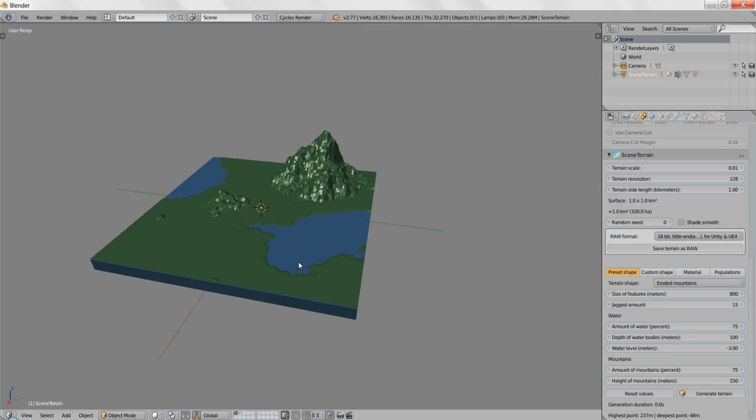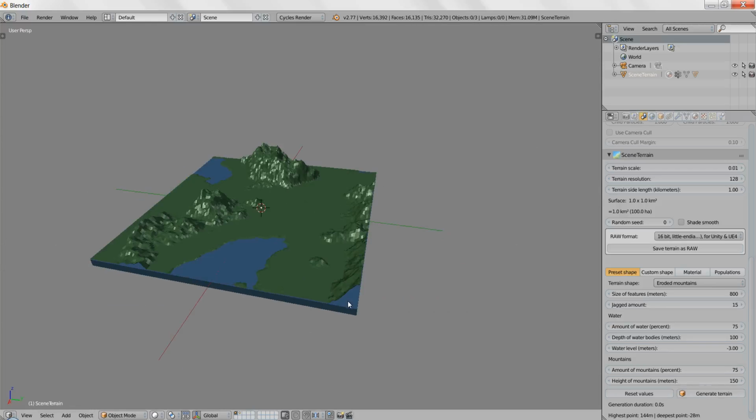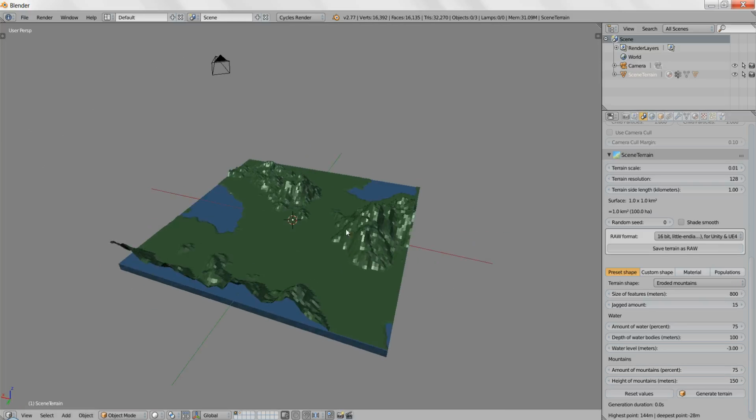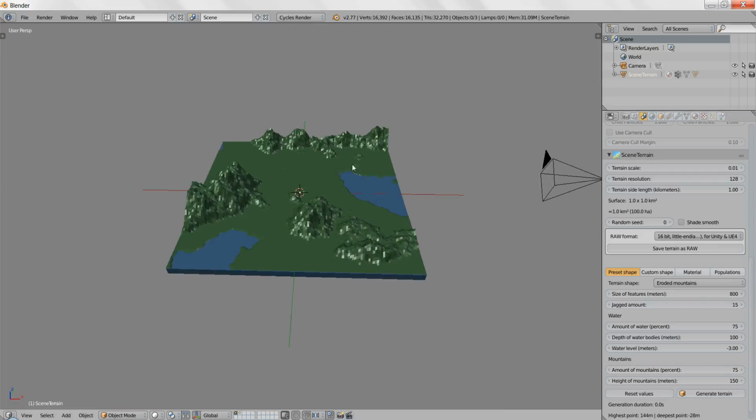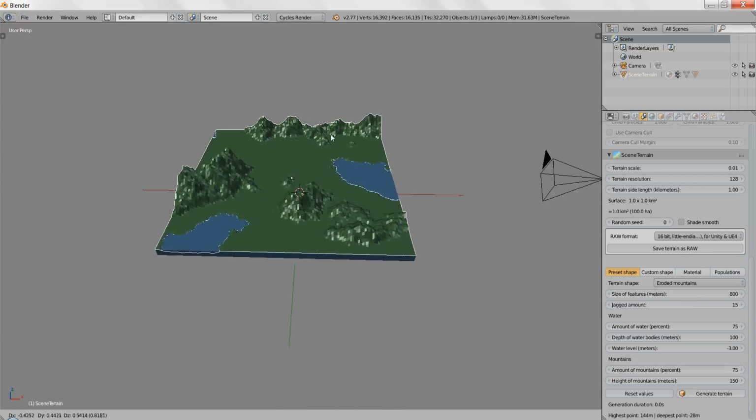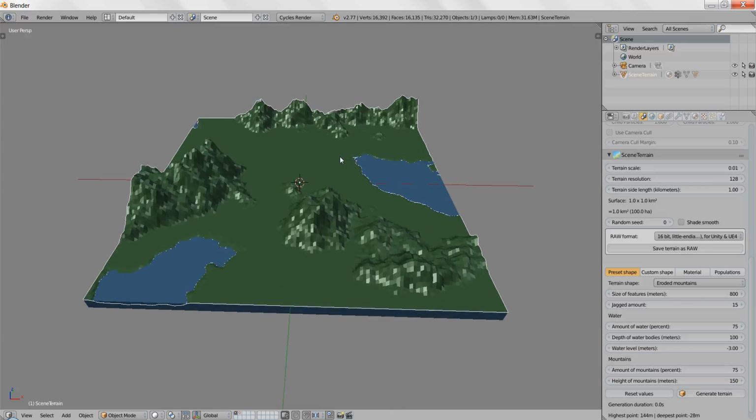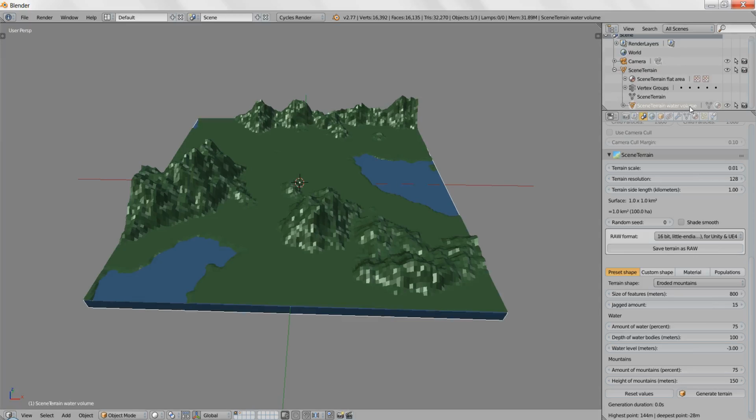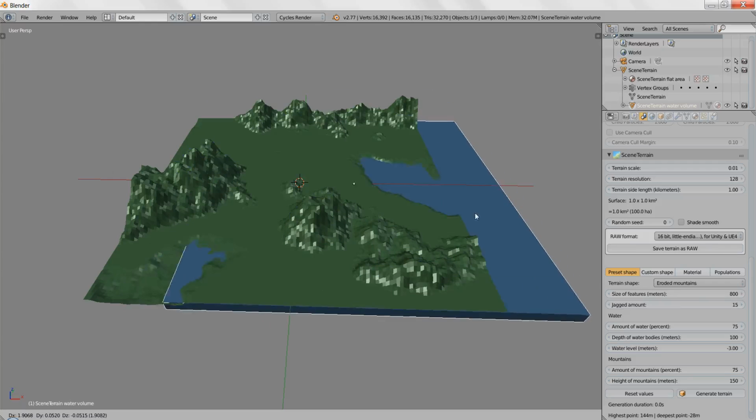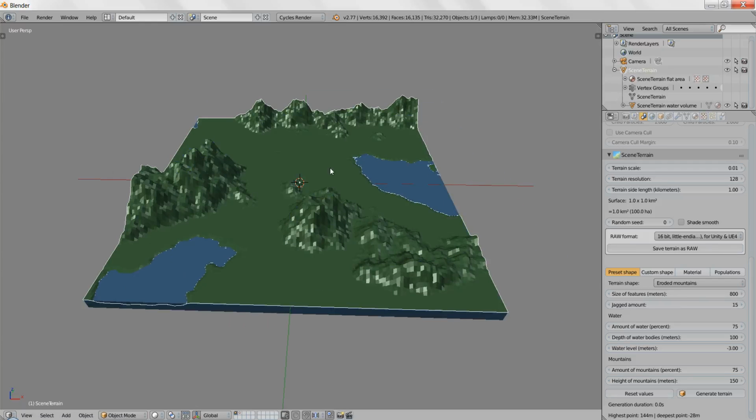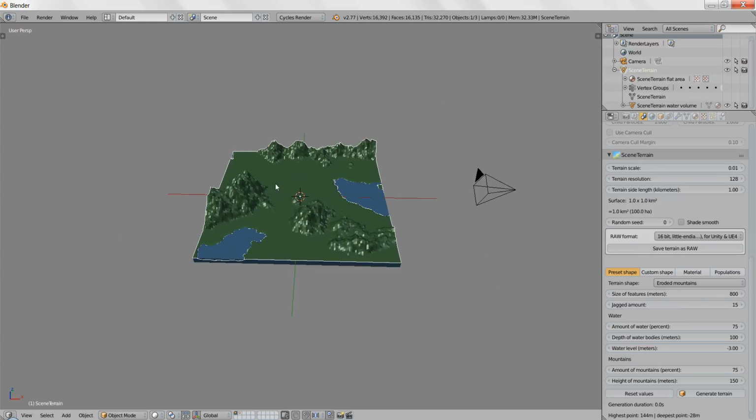Now we probably want something more specific, so we have to understand what the options do. But first, the terrain, how is it made? It's very simple. There are 2 objects. The green object is the terrain, the actual terrain shape. It's the terrain mesh. It's called SceneTerrain, and the blue object is the water volume object, and it's called SceneTerrain water volume. This object is a child of the SceneTerrain object. So if you want to move the terrain in your scene, you should move the SceneTerrain object.